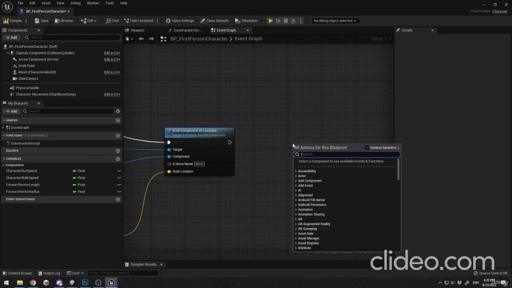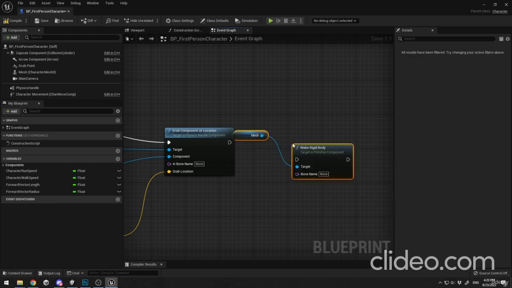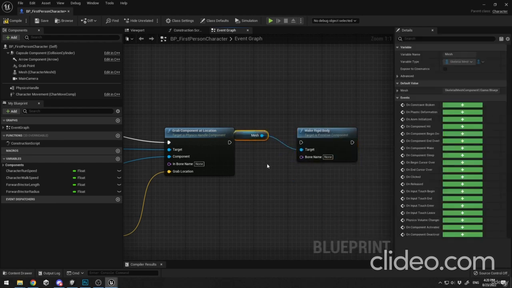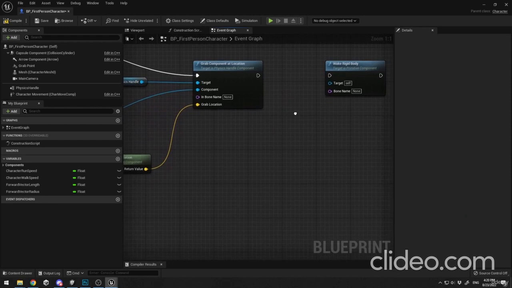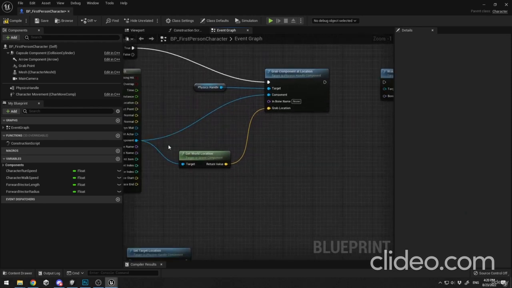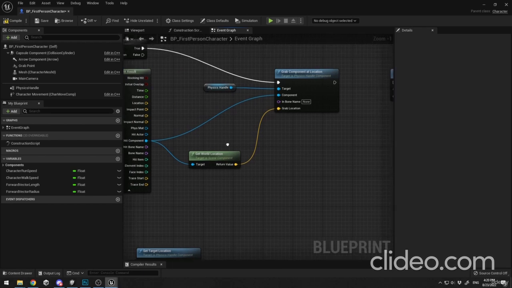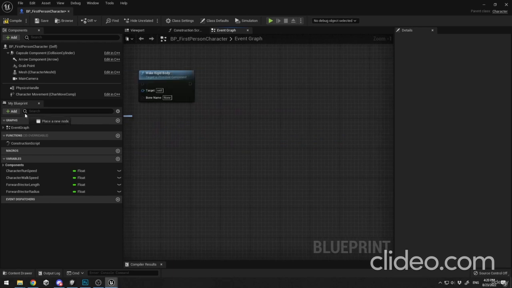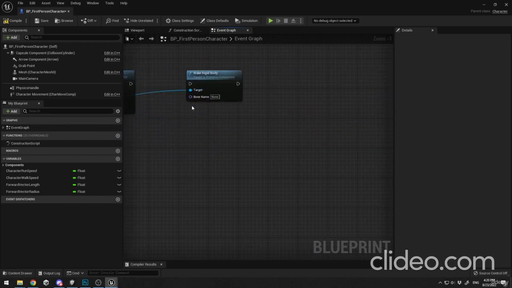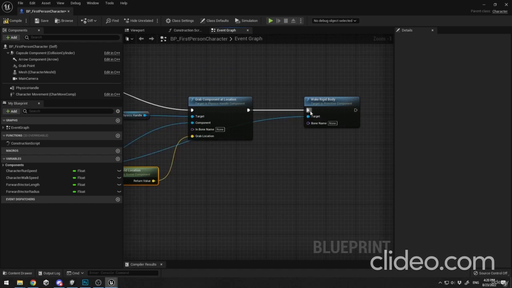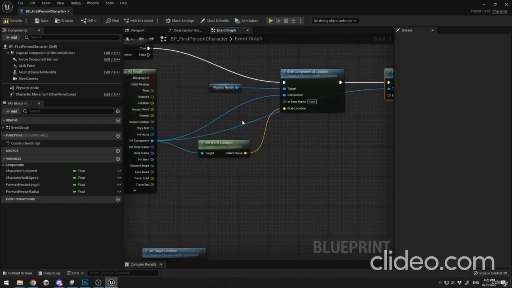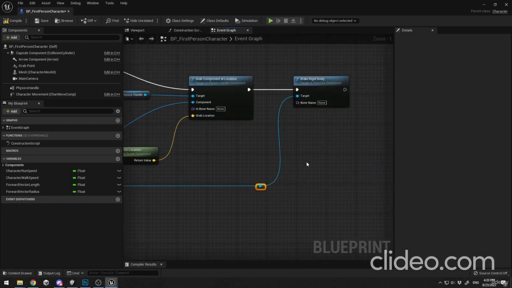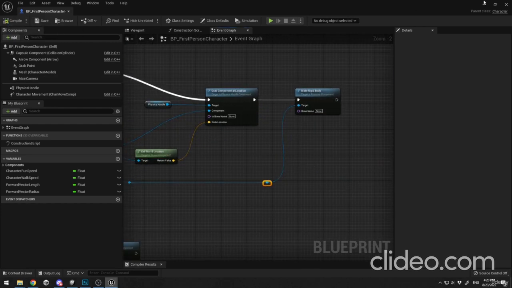So I'm going to right click here and add wake rigid body. And what we need to wake up, I'm going to delete this mesh, is our hit component. So when we hit our component, we need to wake it up. So I'm just going to connect our hit component over here to the target. And I'm going to connect our grab component at location to the target. So I'm just going to fix this line over here to look pretty. All right. And right now it's going to work.